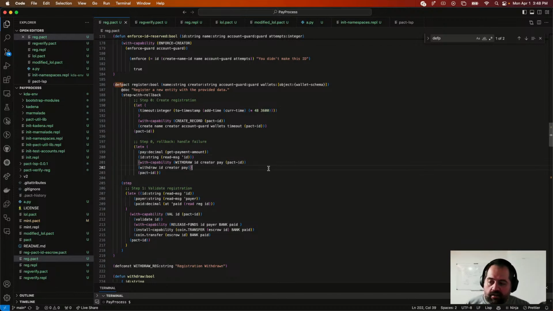But essentially, a defpact can start on chain 1. It can complete on chain 2. So you run a continuation command on chain 2. We see that with transfer-create, cross-chain transfers. Yeah, but you can also do like yield.